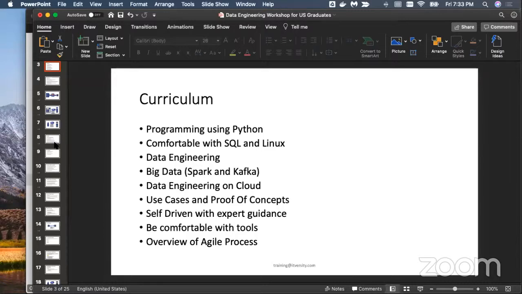I spoke about programming using Python, being comfortable with SQL and Linux, data engineering, etc. So these are the areas which you should be familiar with. You should also have some understanding of data warehouse and the concepts related to it, so that you can prepare for the interviews a bit confidently, and also be productive in the project from day one. You might not be 100% productive, but at least 30% or 70% based upon your individual capabilities.